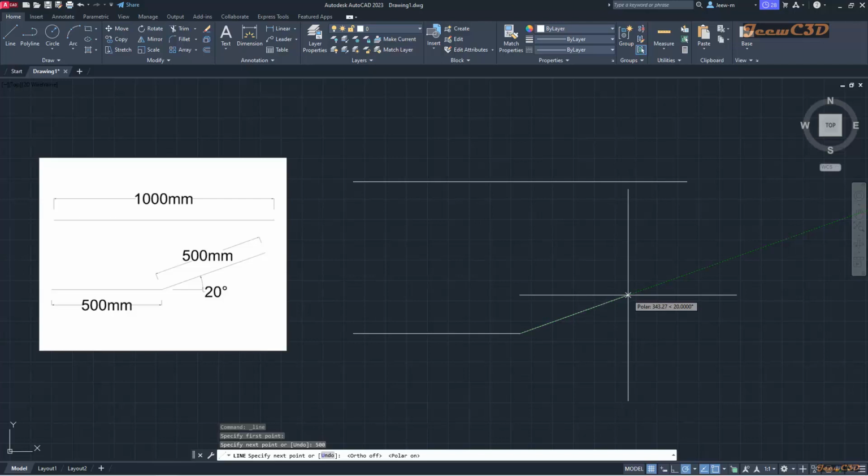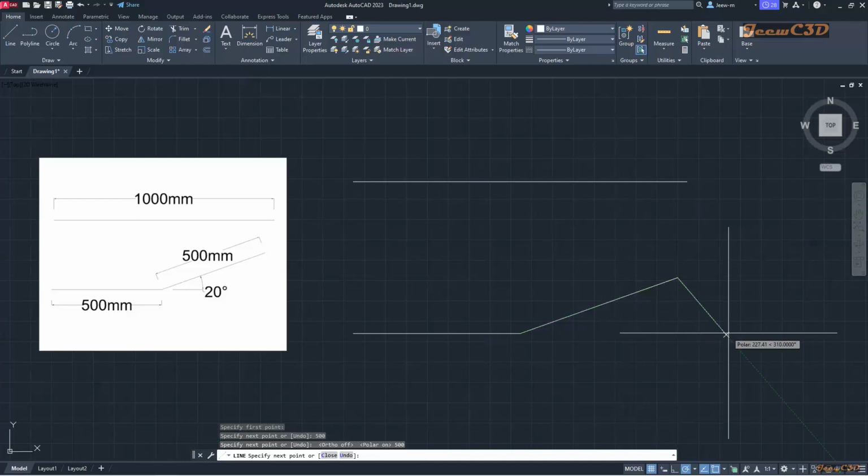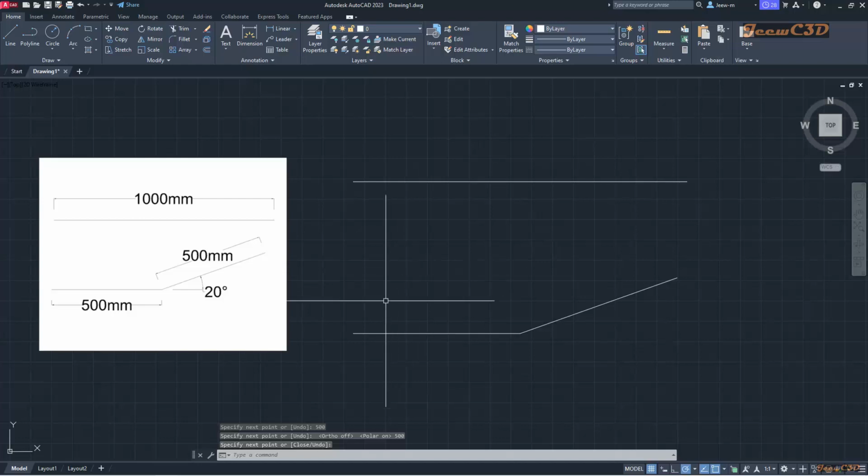What I need to do is type 500, so it will go 500 millimeters along that line. I will type 500 and press enter. Press enter again to end the command. So you get this 500 millimeter line and this 500 millimeter line. This was a little bit cumbersome because you have to turn several commands on and off throughout this process. Now I am going to show an easy way to do this.